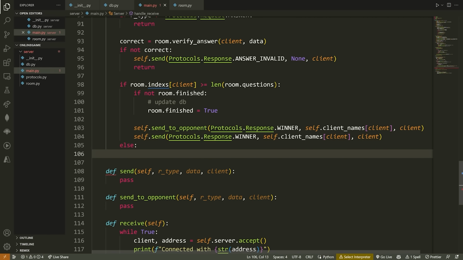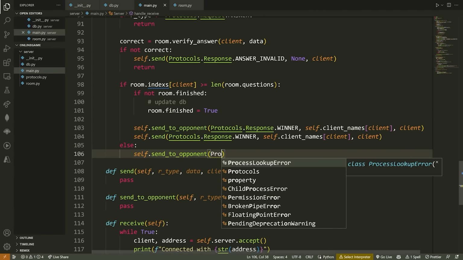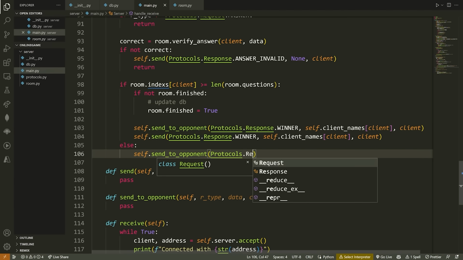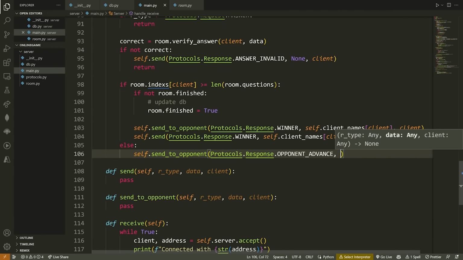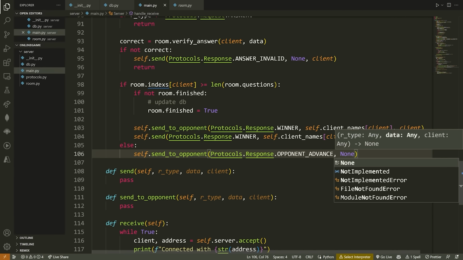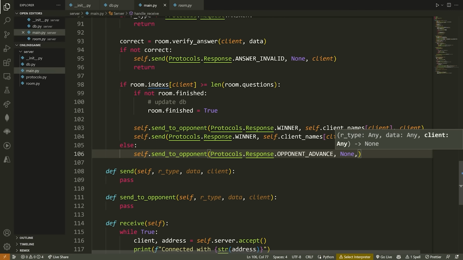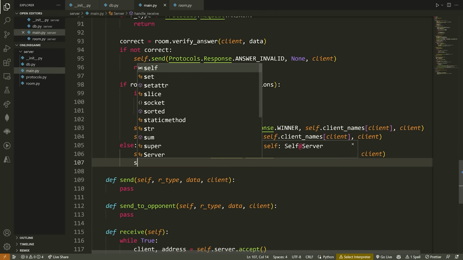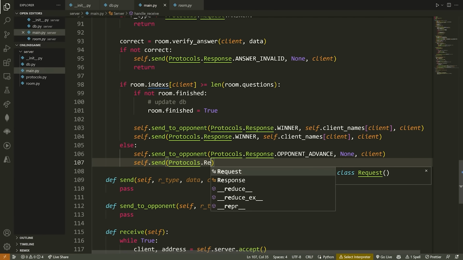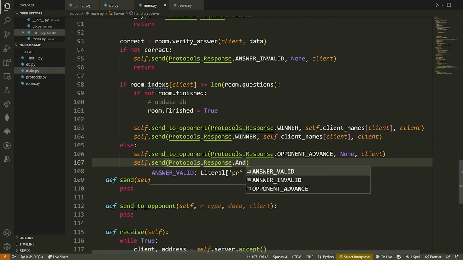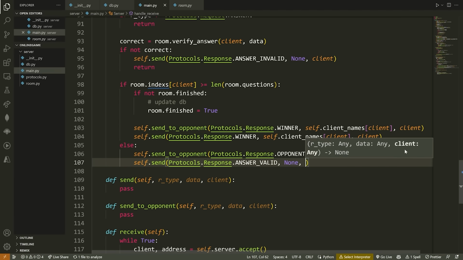We're then going to put an else statement here, and we're going to say self.send to opponent, sending to the opponent of the current client, protocols.response.opponent advance. We don't need any data here, so we'll just put none. And we can go here and send this to the client. And then we're going to say self.send protocols.response.answer valid, none, and then again, send that to the client.